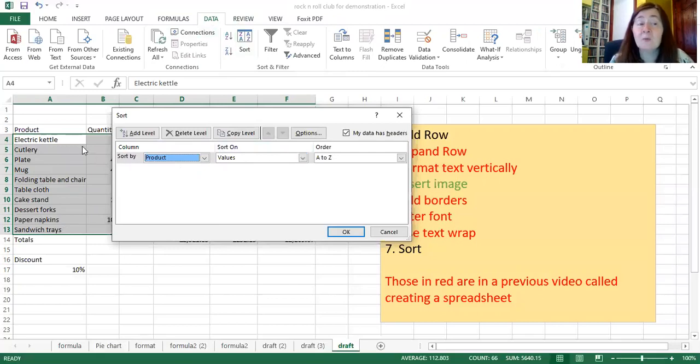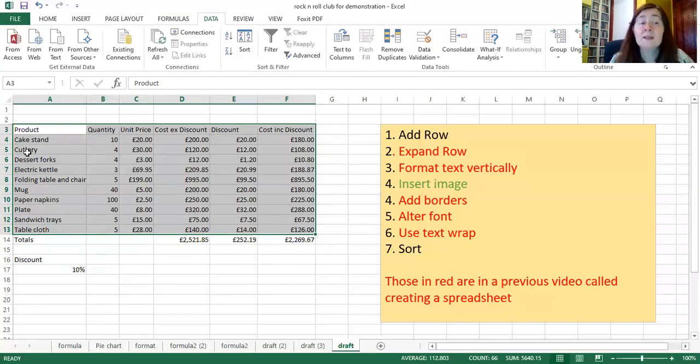Those values would be something like electrical kettle, cutlery, plate, mug. It's the text that sits inside that column. And I want to sort A to Z. A to Z is alphabetical. If I click OK, you will see that it's now been sorted correctly.